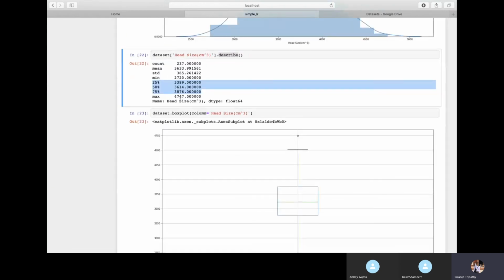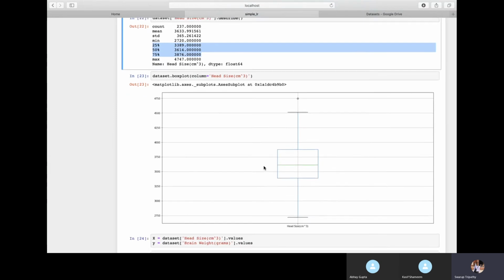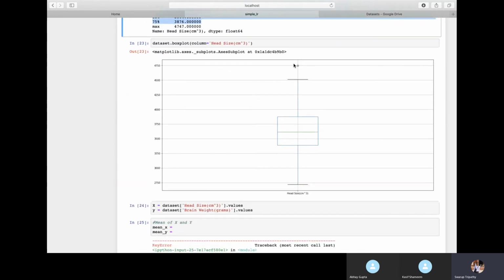Also, we see the gap is very big from the 75th percentile to the max. So that max value, it has treated as an outlier. So there is one outlier within our data set. That's what we can say. So now to figure out if there is any outlier or not, you can use this box plot.